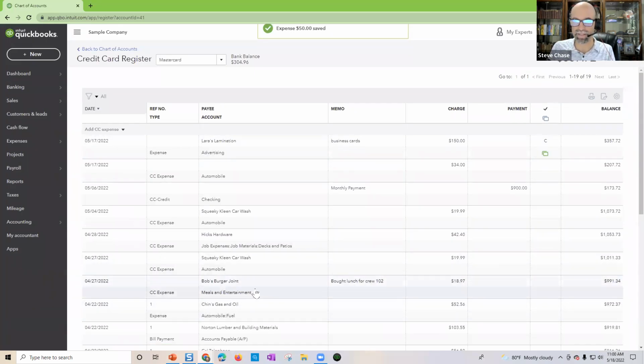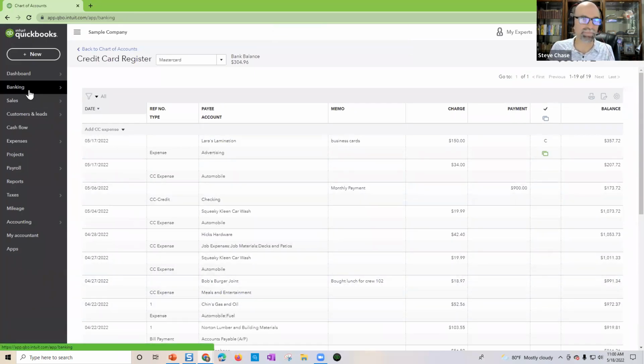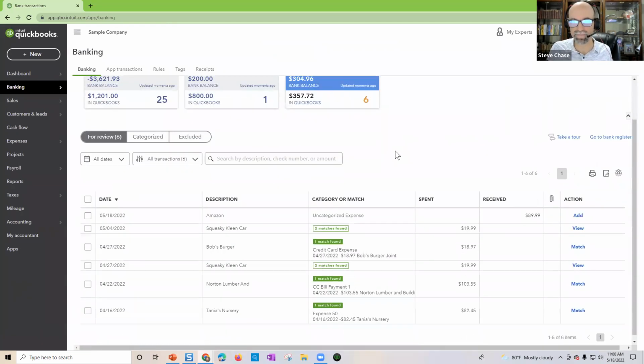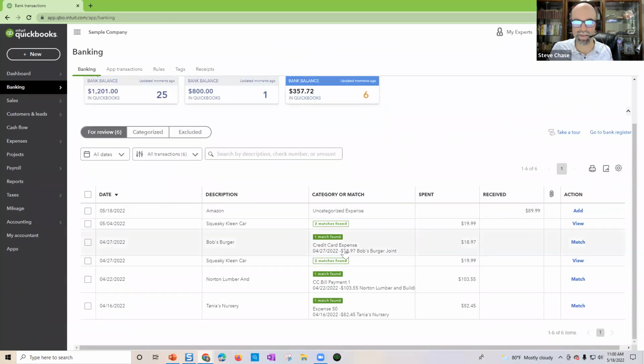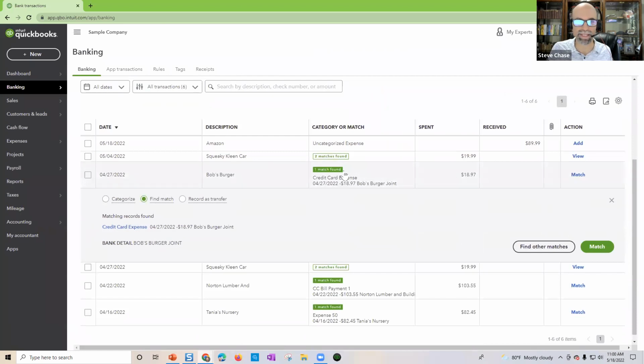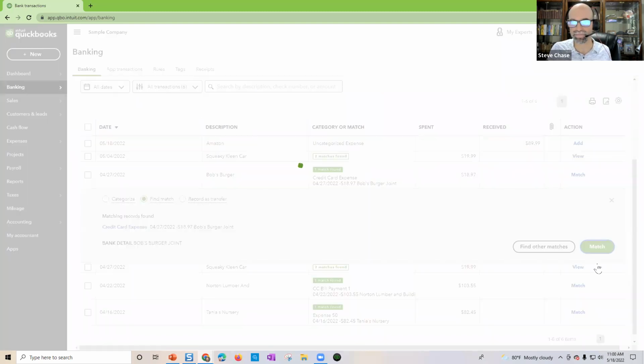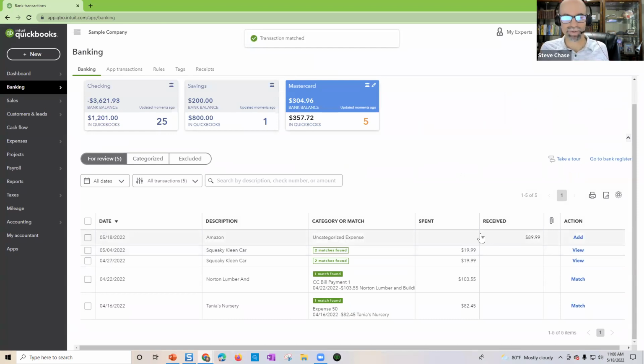All right. So now I'm going to go back to banking. And I can see, I open it up, I can see credit card expense 427 matches. And I'll click match here. So I'll go to this shortcut to the register right here. I like to use that quite a bit. It's a lot faster than going chart of accounts to get to it.